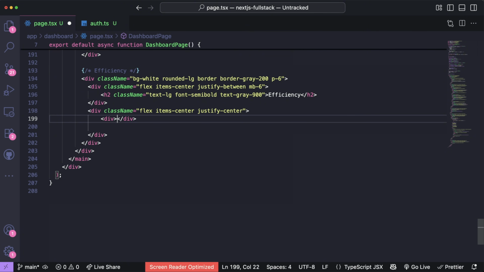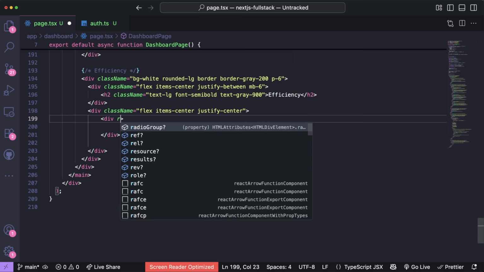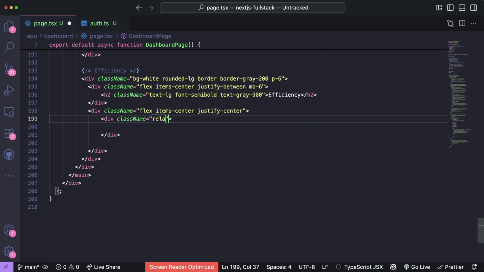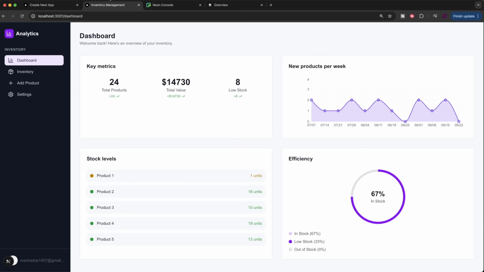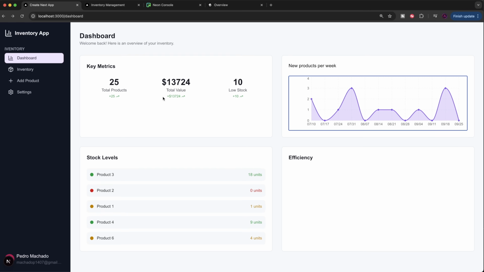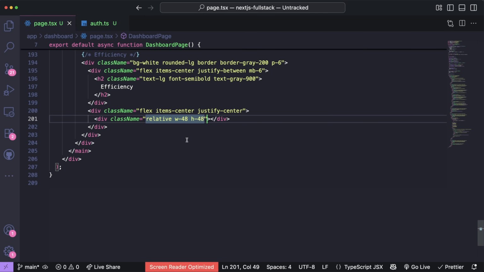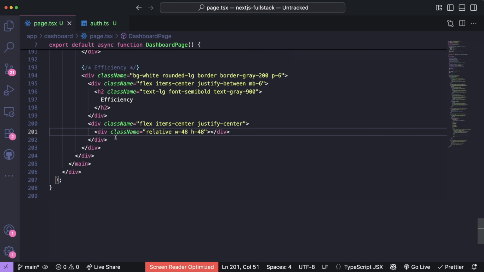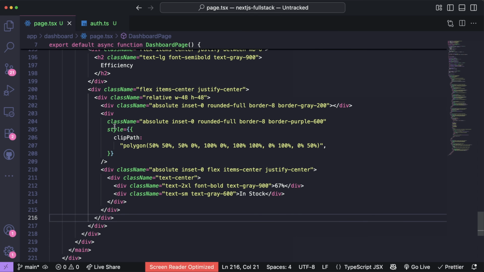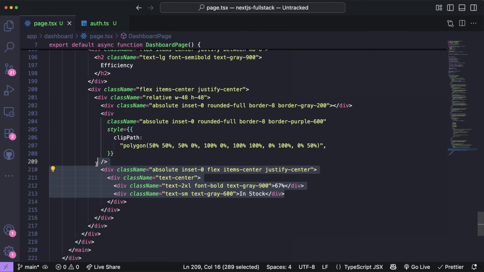Then inside of here, we're going to add something that has a position of relative. So I'll say position relative, and we're going to set the width to be 48 and the height to be 48. Now, what are we adding in here? Well, if you look over here, you might think that this is a chart, but actually this isn't a chart. This is a normal Tailwind CSS with some HTML. Now, I don't want to bore you guys with how you build this specifically. So what I want you guys to do is just copy what I'm going to paste right here. This is going to create that polygon, and it is going to add a percentage in stock.